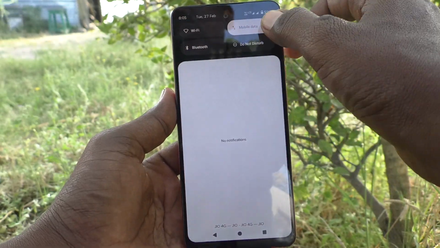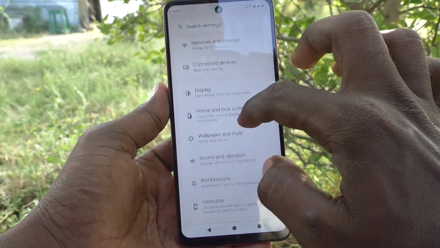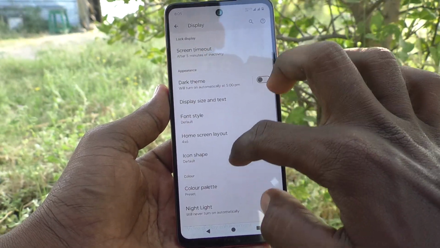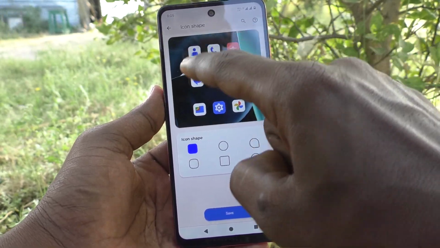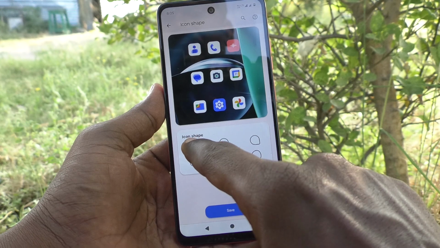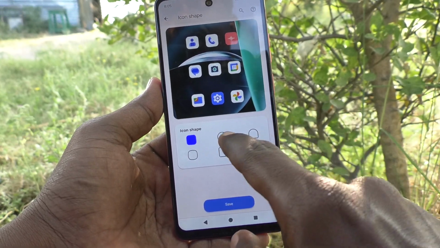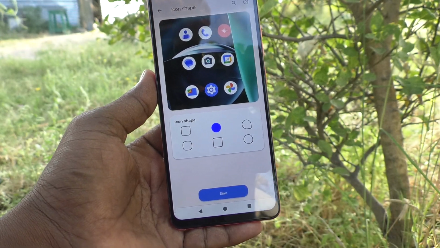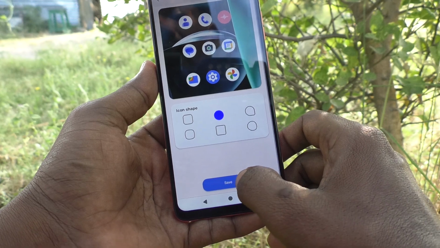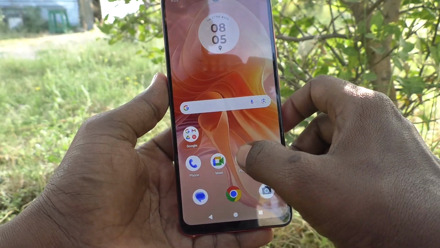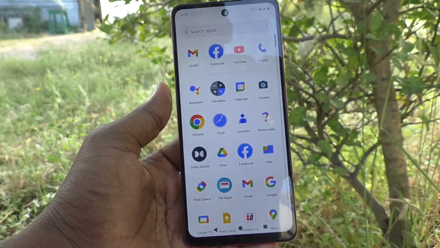What you got to do is go to the settings of your phone first, and then go to display, then go to icon shape. By default, this icon shape is selected. Okay, this is icon shape selected. If you would like to change to other icon shape, select other one. This is just circled. Okay, and click on save and go to the home page and see here all icon shape will be circled.